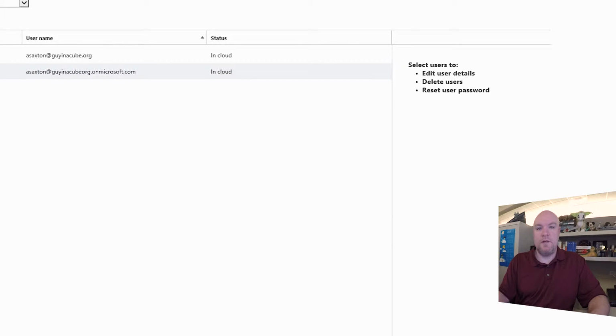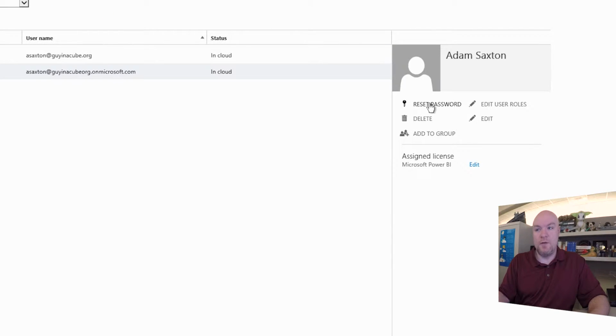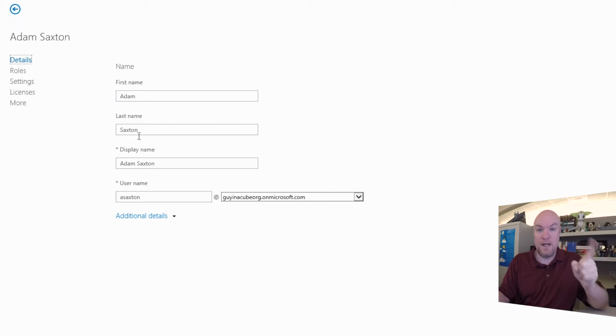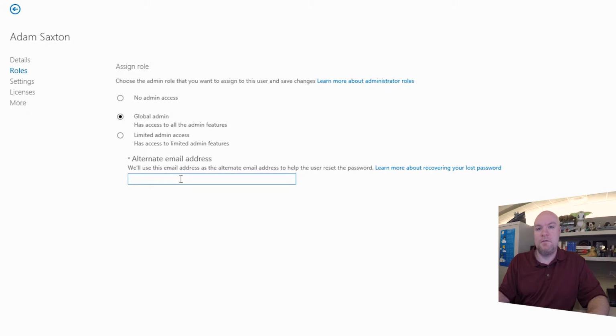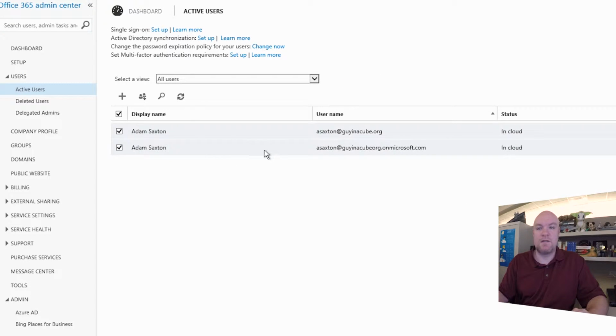And then what I want to do here now is make this user a global admin for the tenant, because we're going to end up deleting the other account, so we need to have an account in here that actually is an admin. So we'll say global admin. So we need to actually sign out and sign back in as this on Microsoft.com, so let's do that.